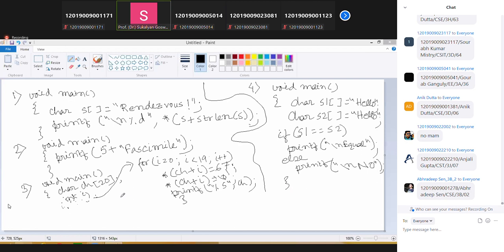The reason is, although the content of both the things is the same, what will S1 or S2 give you? They will give you the base address. They are individually arrays, and obviously the base address of both the strings is not the same. So it will print no.